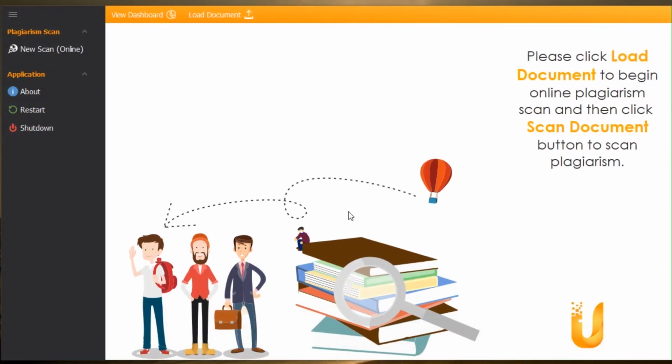Welcome to the tutorial on using the Unique Brain Checker application for online version. The view that you now see on the screen is the initial display when you open the Unique Brain Checker application. The application will compare your document with a million internet sources.